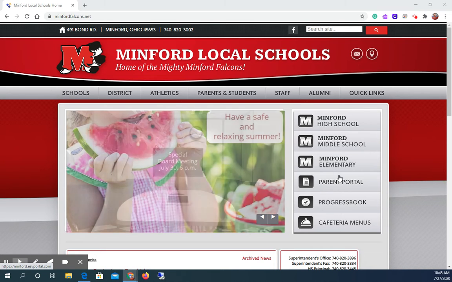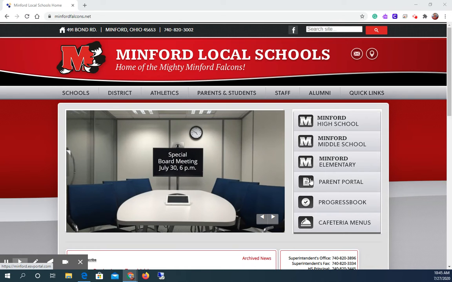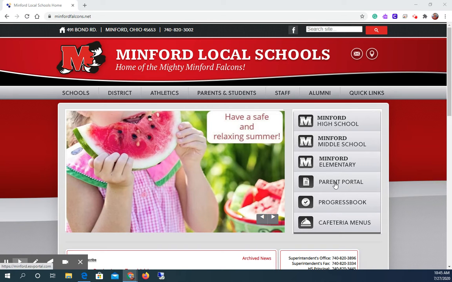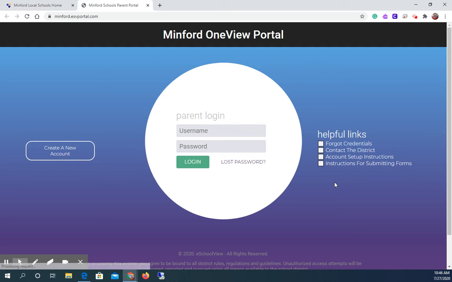Now, to get to those forms, the easiest way is to go to our main website, www.minfordfalcons.net, and from there, you'll see we have a section called Parent Portal. And as you click that, it will open up the Parent Portal website. Most parents should already have an account for this unless you are brand new to the district. If you've ever filled out these forms before, you should have an account, or even if you registered your child at the school, most likely you registered using this website, so you should still have an account.